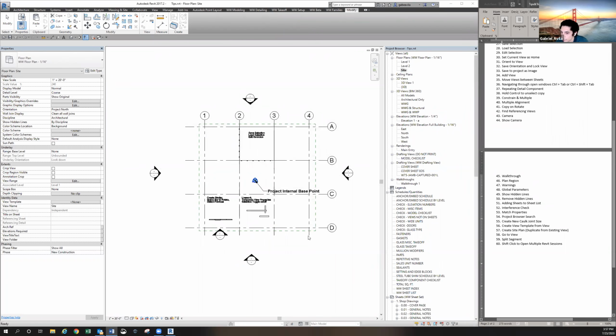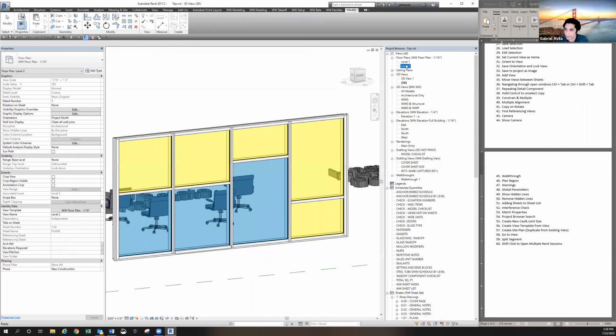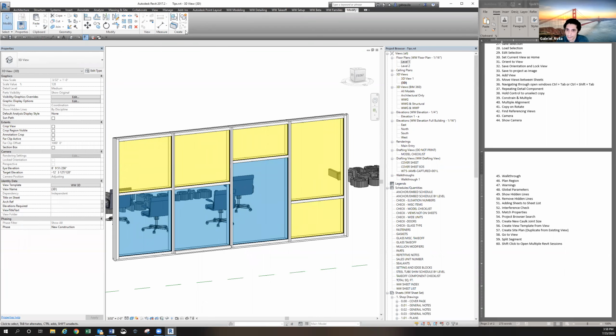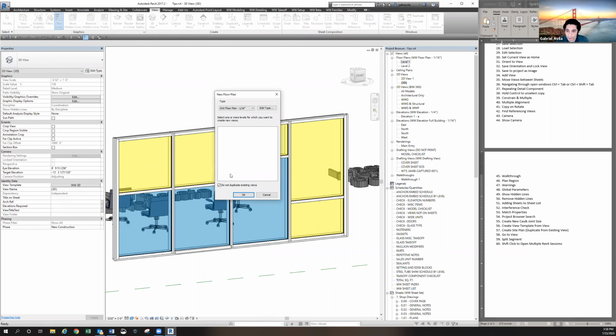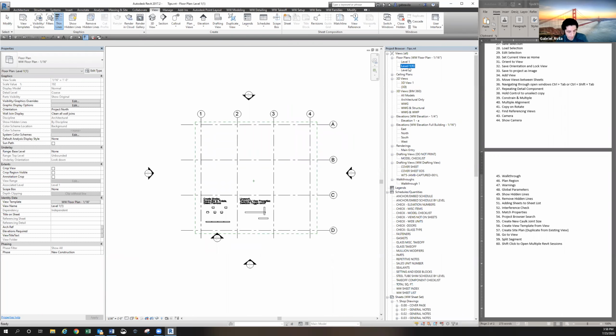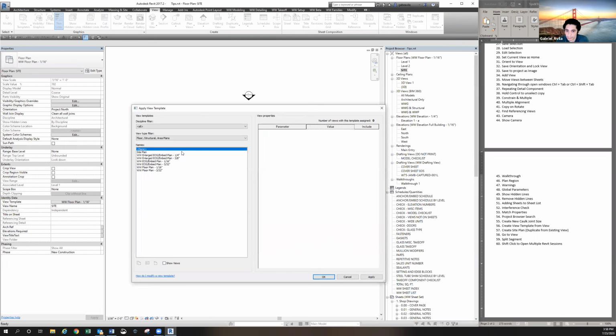Say for example, I deleted my site plan and I need to make it again. You can go to view, plan views, floor plan, and in this option, I can uncheck this one, click level 1, and now I can make this my site plan. Then just apply the view template that I made.